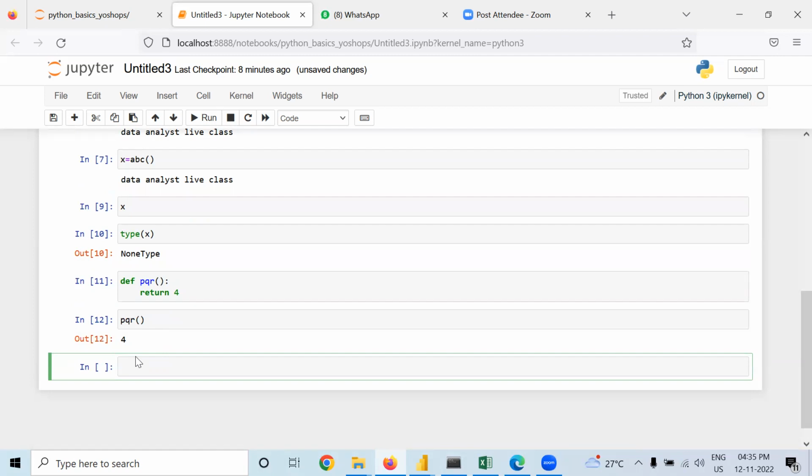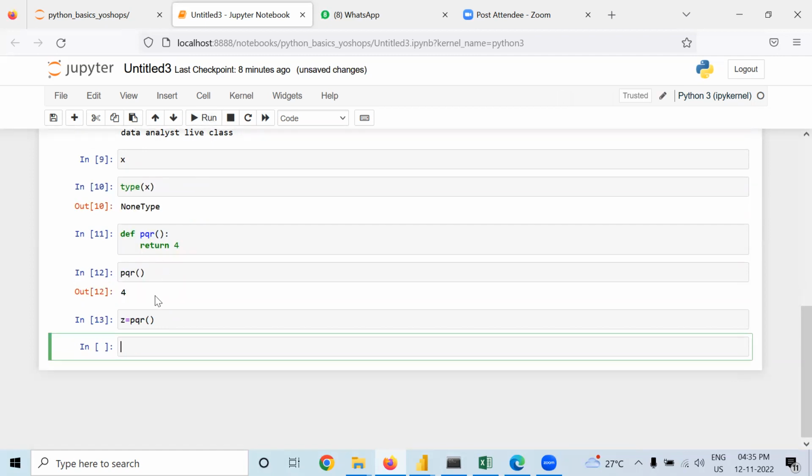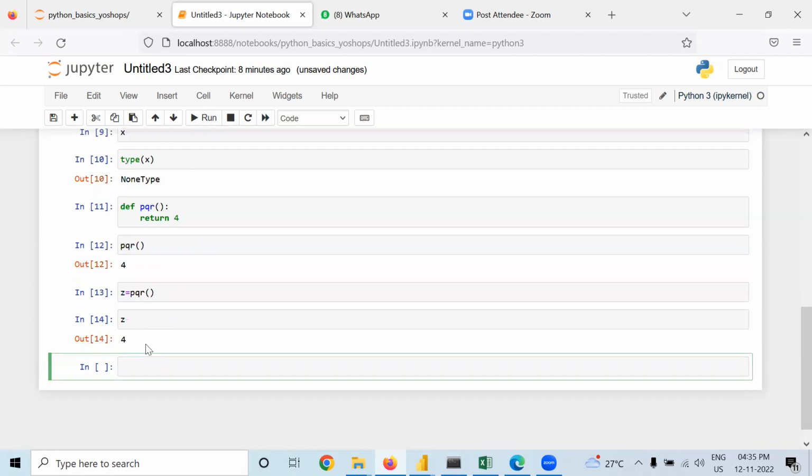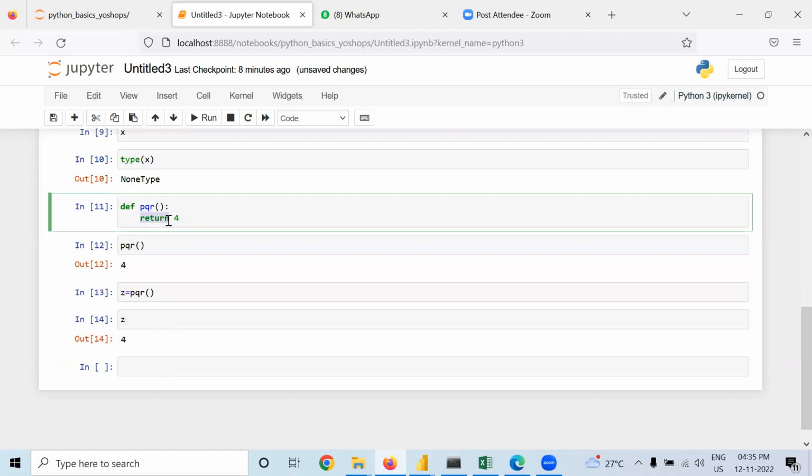And if I am writing Z is equal to PQR, when I run it and check for Z, I'm getting 4 because there is something called return over here, right? It is very important. Is it clear, all of you?